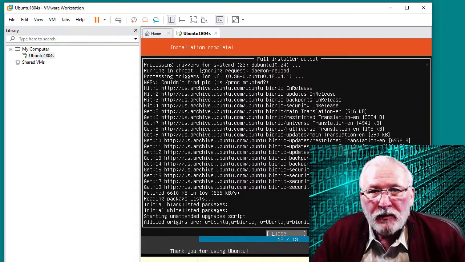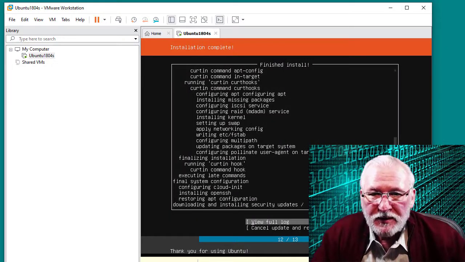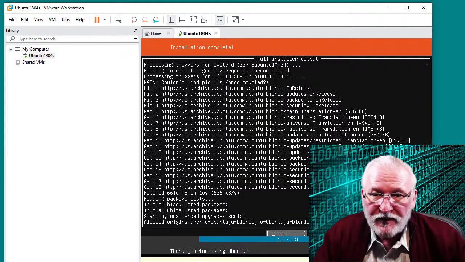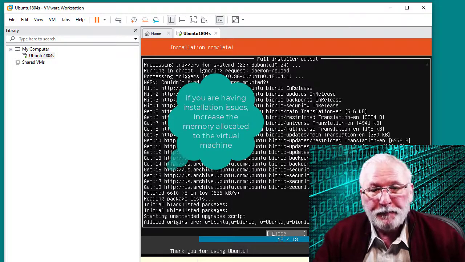There are points in here where it's not clear that it's actually doing anything, except if you go back to close, you can see that there's still a spinning stick. So it's not entirely clear when this is finished, but I would just go ahead and let this go on for a while. Eventually the stick will stop spinning, or maybe it won't, and you can go back to view full log, and that will give you some idea. It'll go beyond this point, and you'll get some idea of when it's probably over.